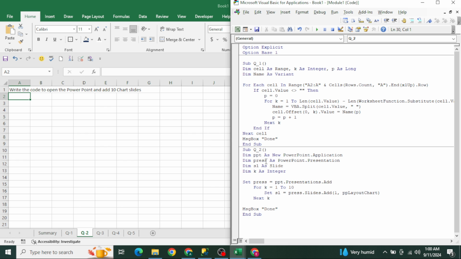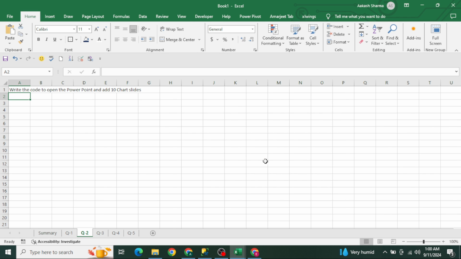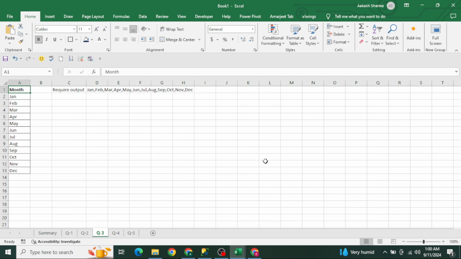I hope that you have understood this code as well. Let's move to question number 3. In question number 3, a very simple thing is given here. As we use TEXTJOIN in Excel, that's how we need to use it. We need to concatenate these months, like in D1. In D1 we have given the required output.